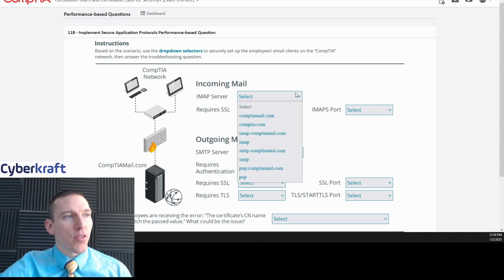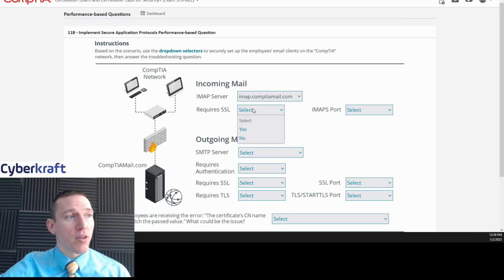So the IMAP server, first off, you start with IMAP dot whatever the mail server is, and that should be it. So if it's IMAP, it should be IMAP.CompTIAmail.com, since CompTIA Mail is our mail server. IMAP.CompTIAmail.com, that should be right. Let's see, requires SSL, it should.